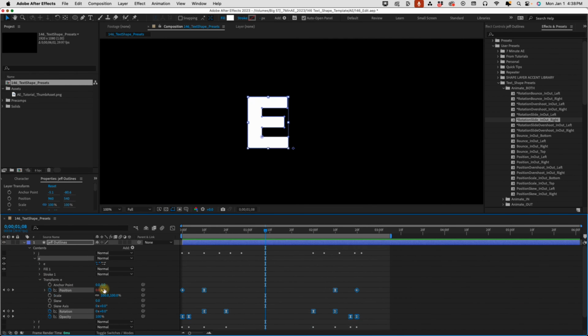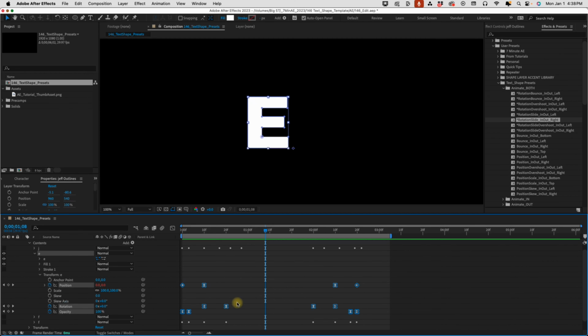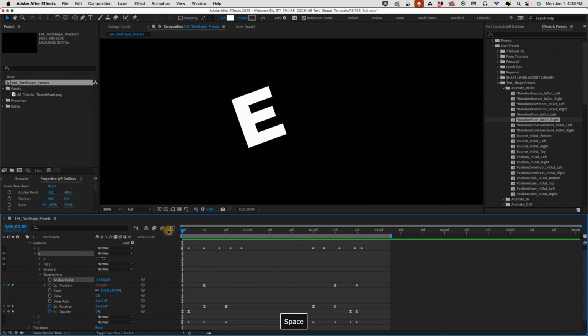Again, just open up your transform properties. You want to go somewhere in between this animation, so you don't want the E to be moving, and just set your anchor point over here to the left, because remember, we're coming in from the right. So it comes in from the right just like that, and animates out in the same exact way.